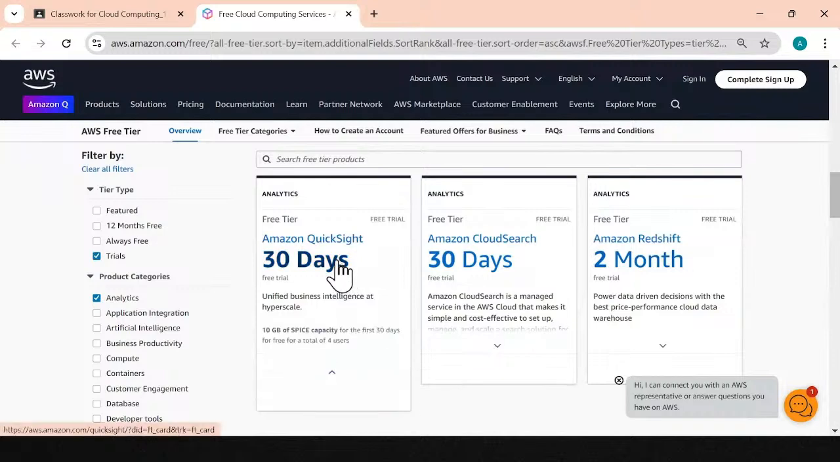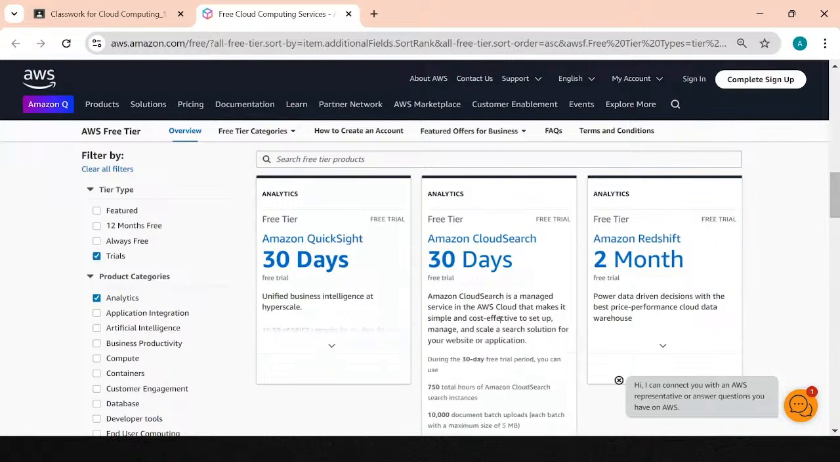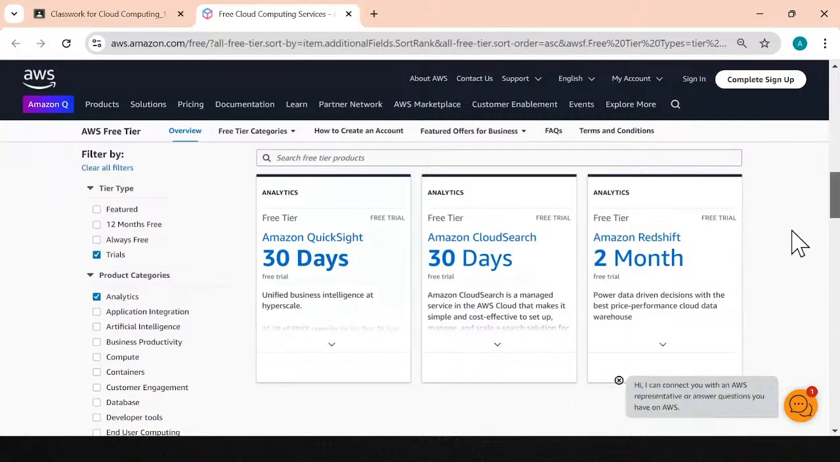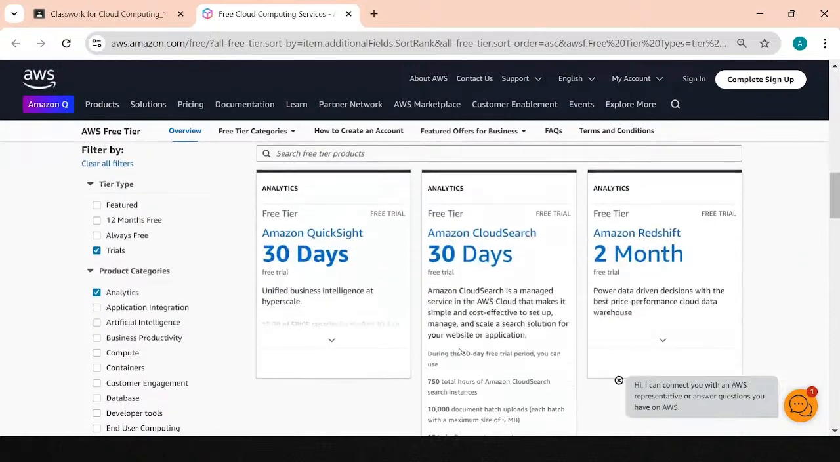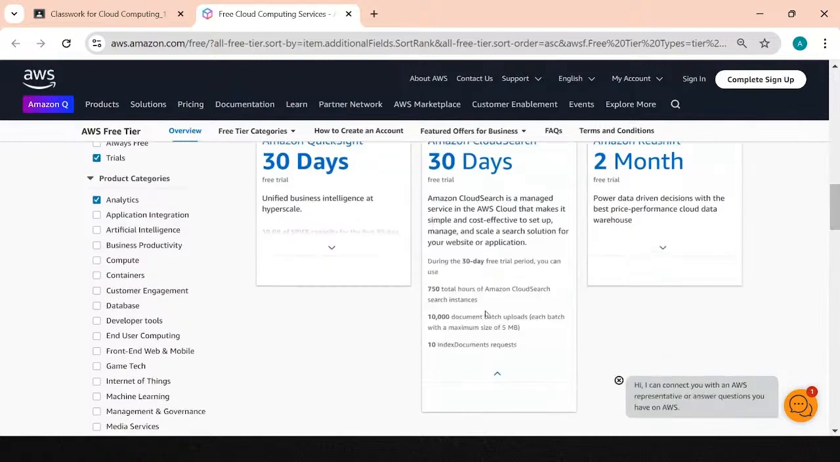Suppose this Amazon QuickSight is a free trial version, with 10 GB of space capacity for the first 30 days for a total of 4 users. So you can add 3 more users after your ID. Then here, Amazon CloudSearch is a managed service in the AWS cloud that makes setup simple and cost effective. Here you can see it gives 750 hours of Amazon CloudSearch instances and 10,000 document batch uploads.